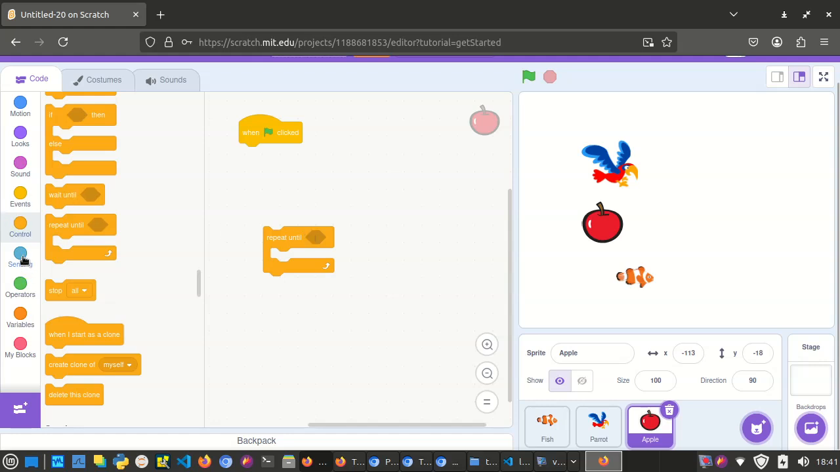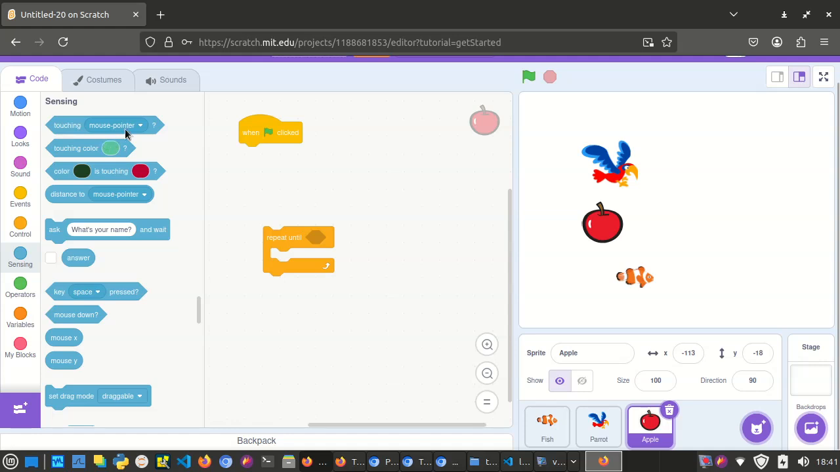In sensing, we can find these quite useful conditions here. So touching mouse pointer, there we go. Touching colour, lots of great things here. You can build your own as well, of course, using the operator zone there. But let's look at a simple one, touching mouse pointer, and it's just going to move.